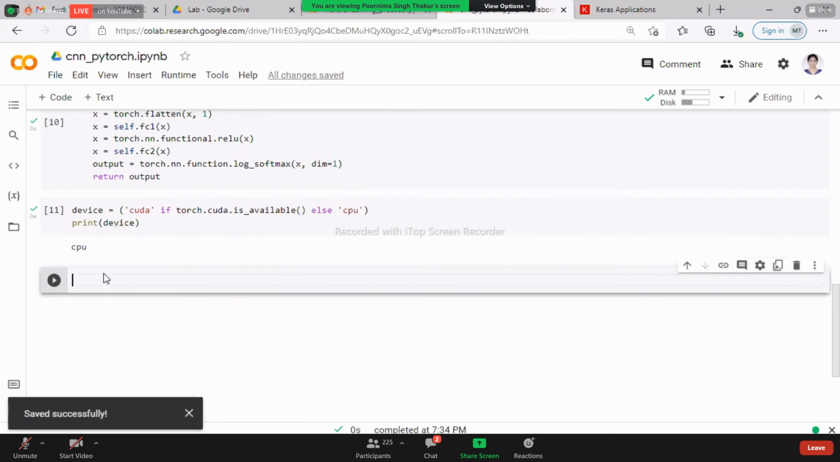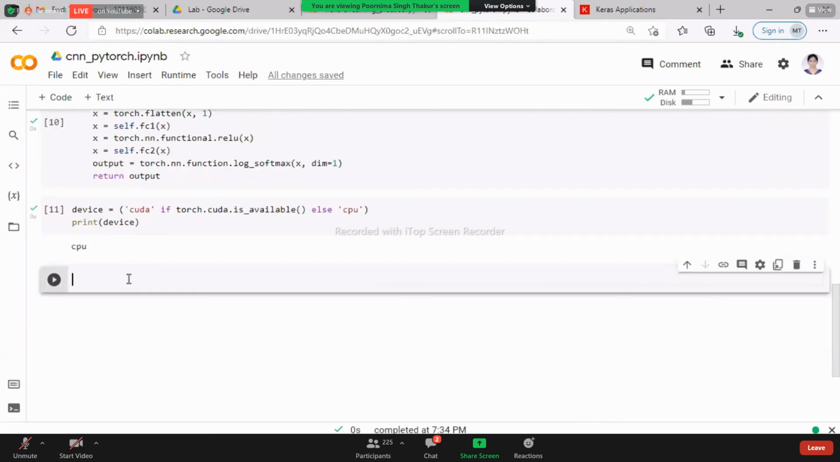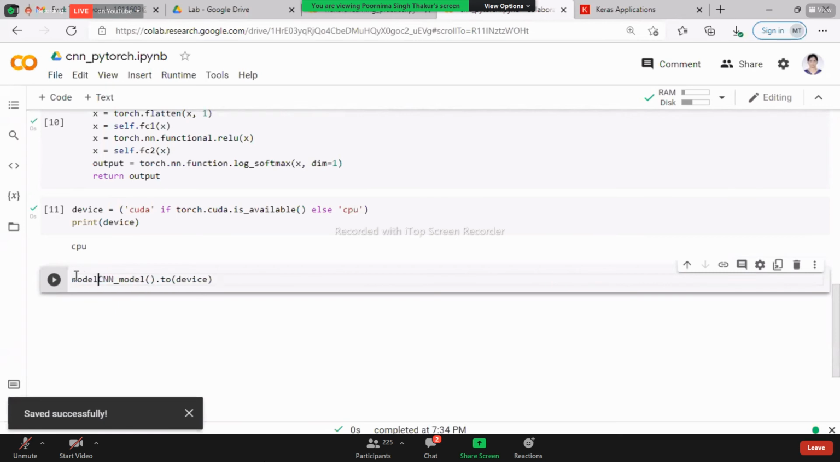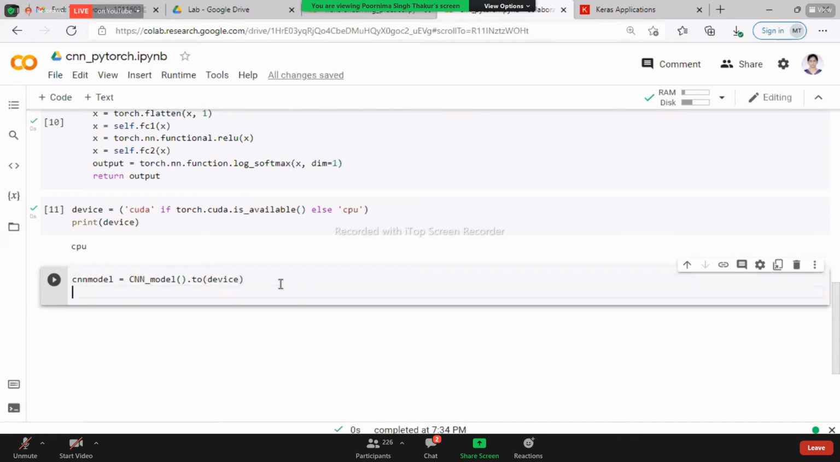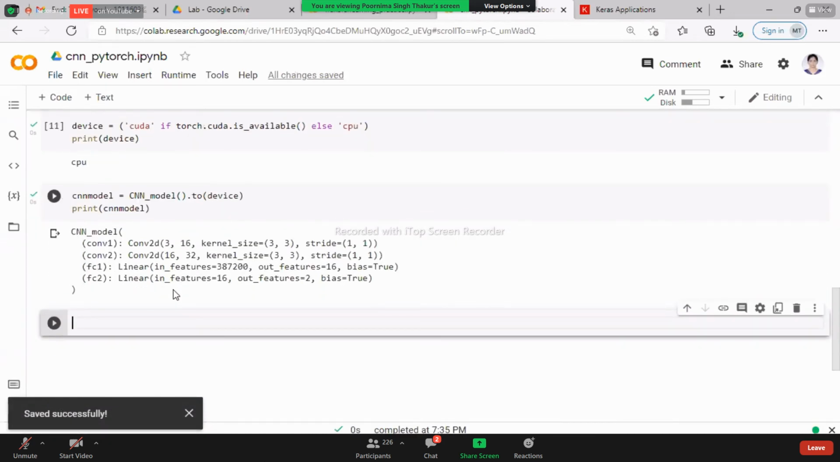Now we have to call the model and then we have to pass the model to the memory, whether you are working with GPU or CPU. So CNN_model dot to function we will use to pass the model to the device. So to device, and then this we are storing in a local variable model. Or let's make it as CNN model. And now we will print the model. So this is the structure of the model.